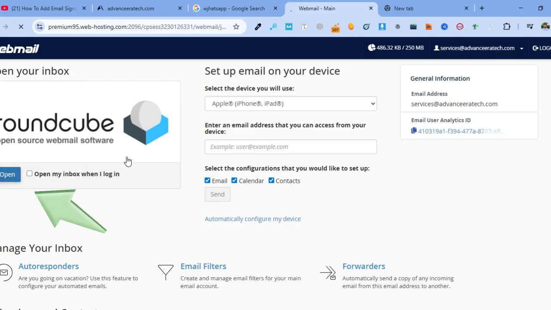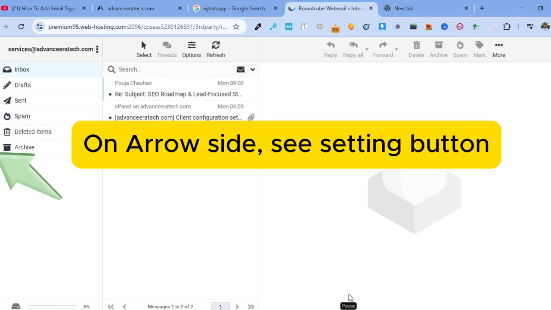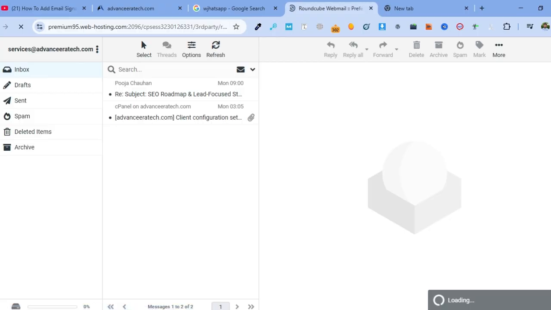Open Webmail. When Webmail is open, then go to the settings. Click on compose messages.